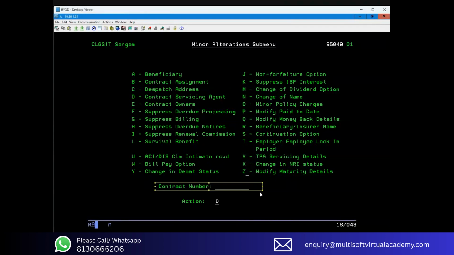Contract number. The policy number which you have. So can you understand what is the importance of policy, how it is important?